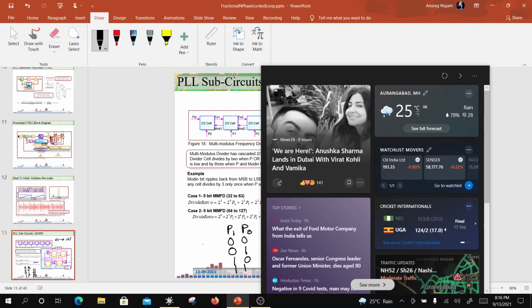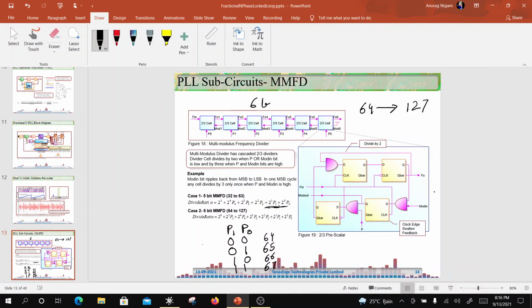So this 6-bit divider, which is made up of these 2 by 3 cells, is going to generate a divide ratio from 64 to 127. I hope you understand how this works, and this is something which we are going to generate. All we have to do is generate this block. These blocks are the same, and then just AND gating them. So this design is very simple.